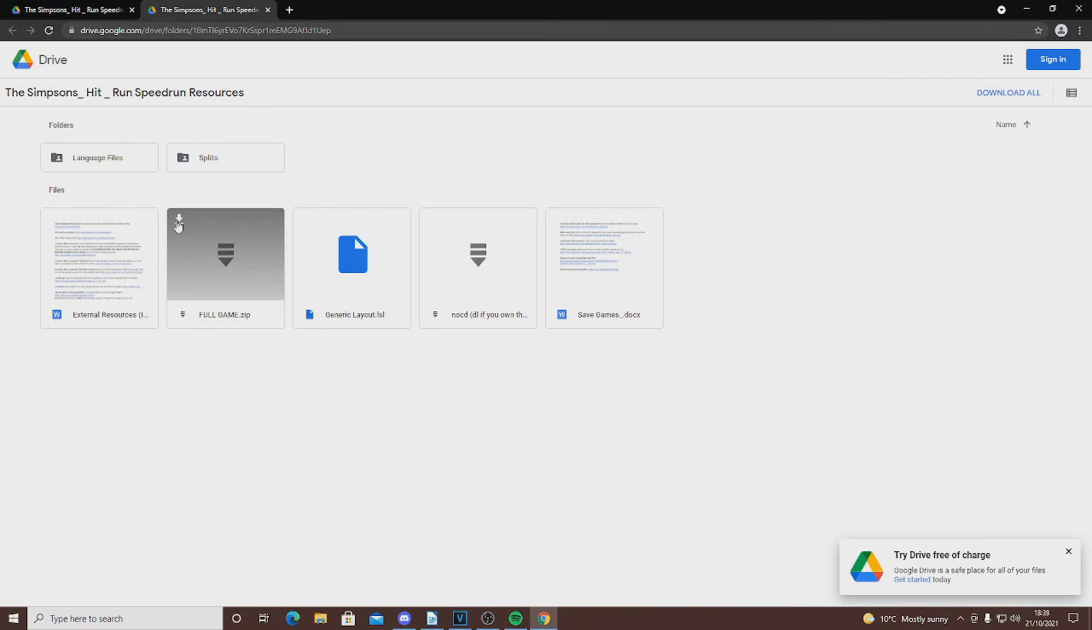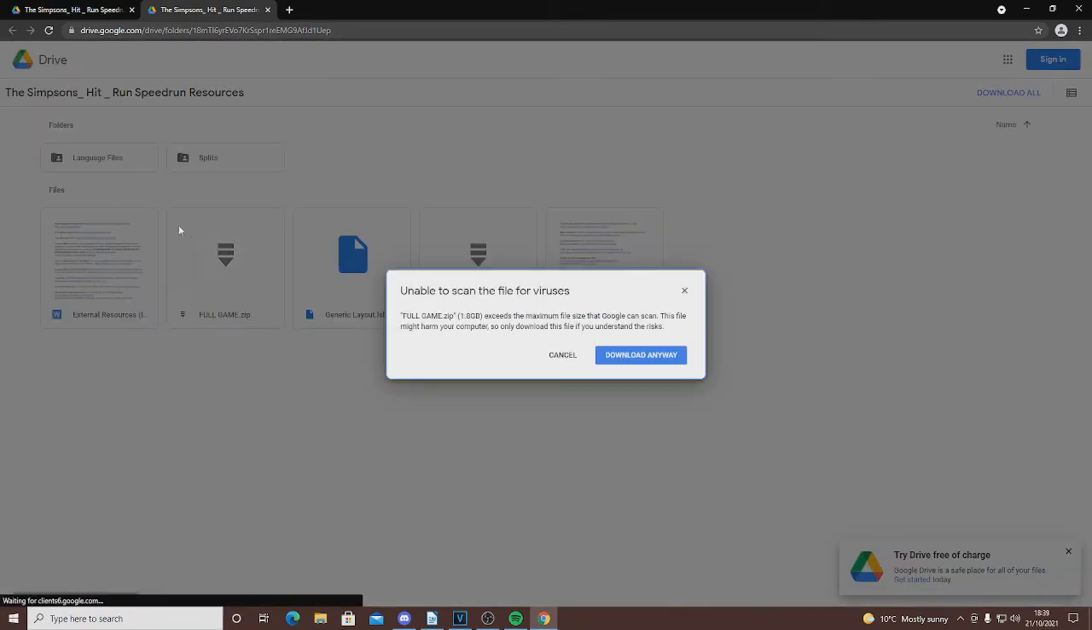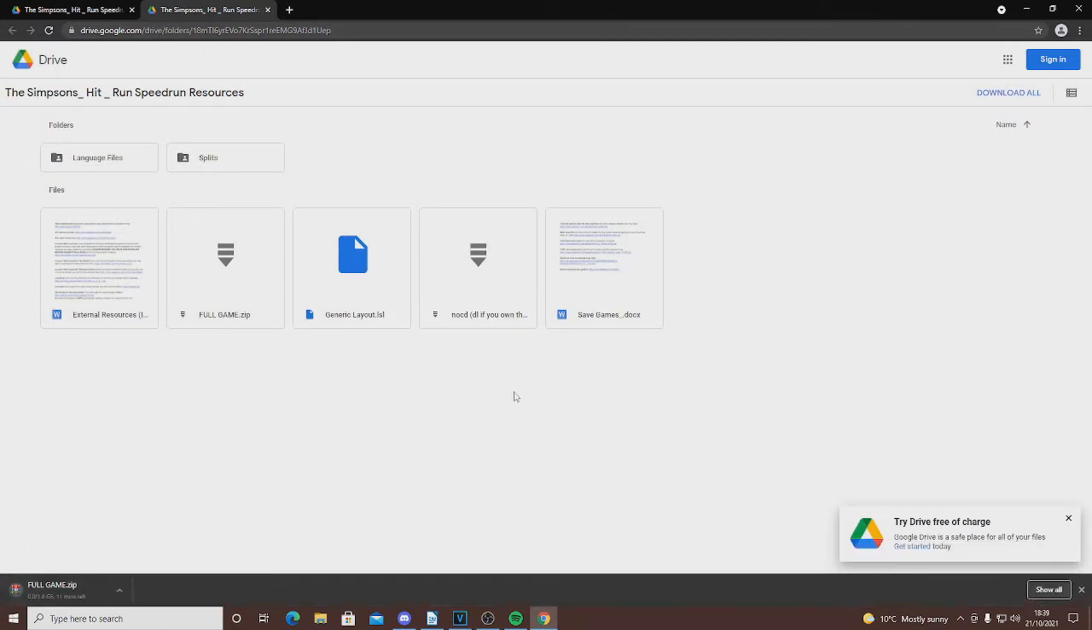The first file to download is fullgame.zip. This will provide you with a full working version of SHAR. The second file that you will need to download is NoCD. This will provide you with a specific EXE file that works with LiveSplit. Failure to download this will result in your auto splitter not working.